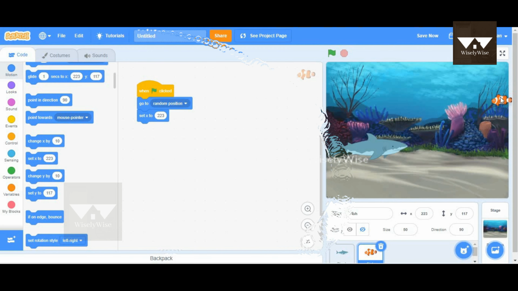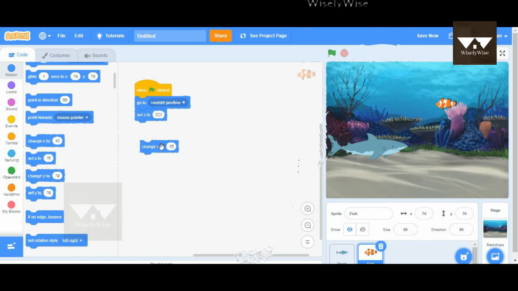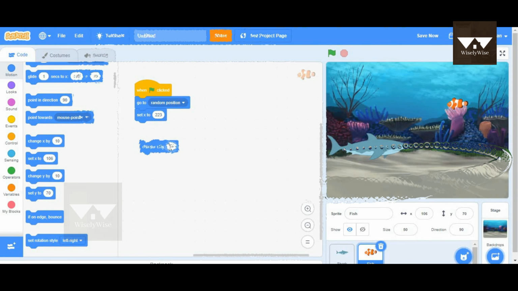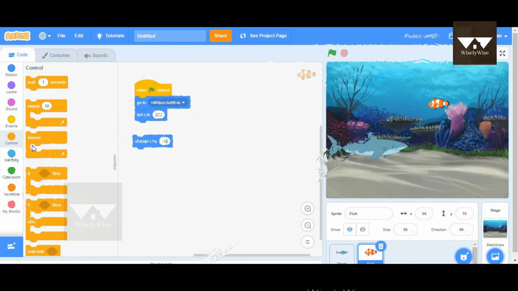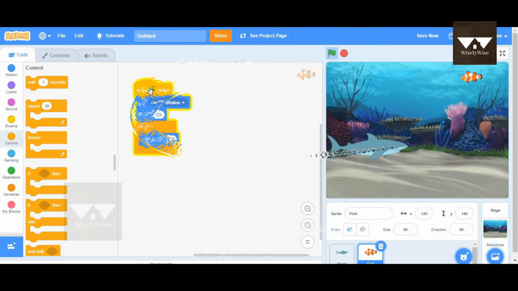Now when it is starting from here, it should start moving slowly this way. So there is one more block, which is change X, and I'm going to make it negative because it has to move to the left side. So if it is -10, it moves this way, and it has to happen forever. So I'm going to put it inside a forever block and attach it. So we'll see if this works. Yes, this is perfectly fine.